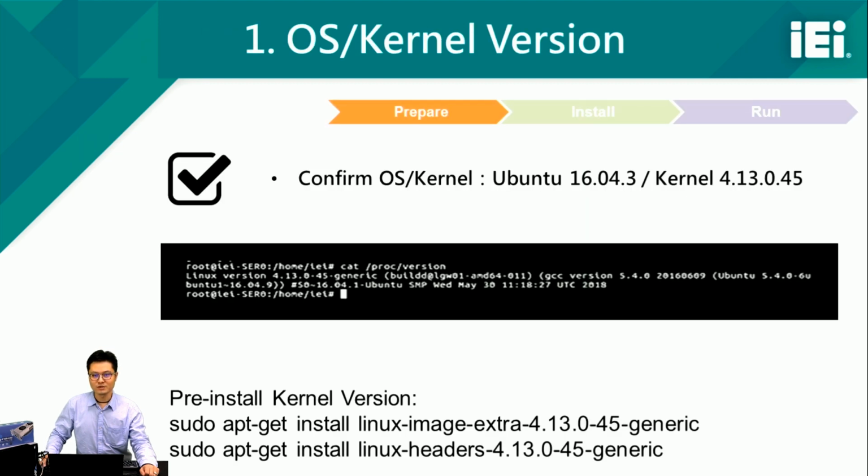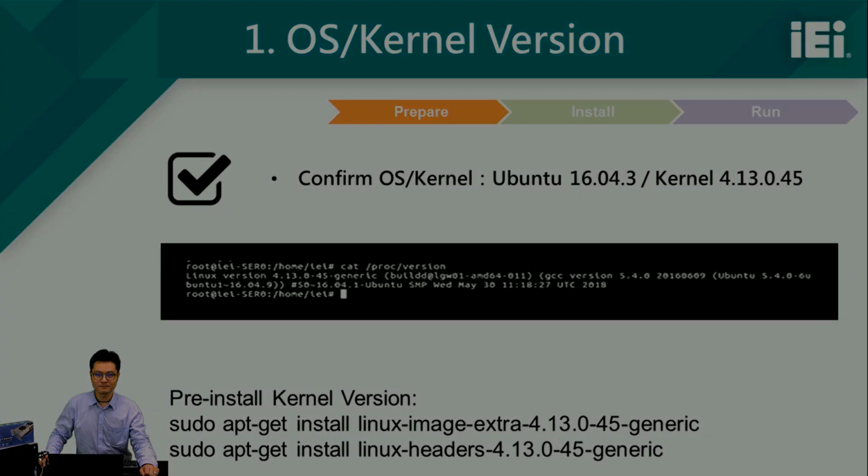In this demo, we use Ubuntu 16.04.3 and the kernel version is 4.13.0.45. And here we pre-install two kernel packages. One is linux-image-extra-generic, another is linux-headers-generic. And let's go to the Tank installation platform to check the OS and the kernel version.